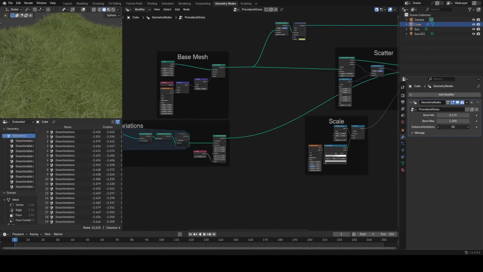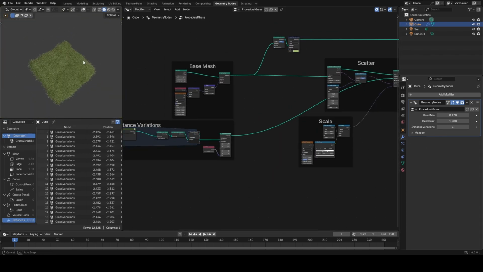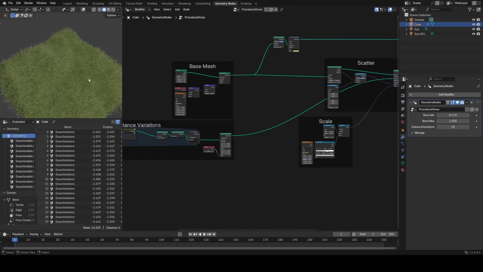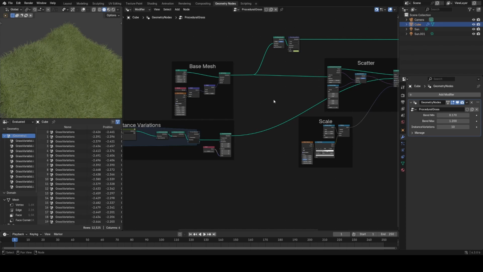And yeah, this gives us quite a lot of range in the assets we're scattering. So you can see this is just with one variation, and we could take that up to 10. We get a lot more sort of natural randomness that you can't really get from just scaling and rotating.